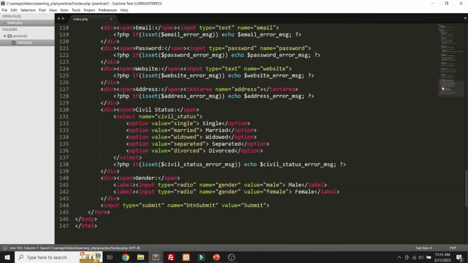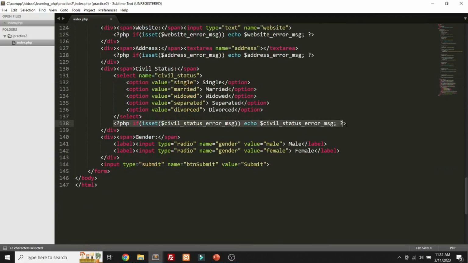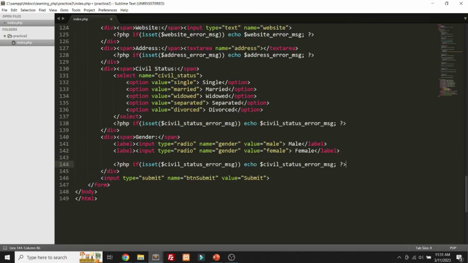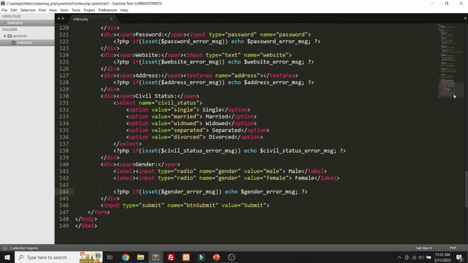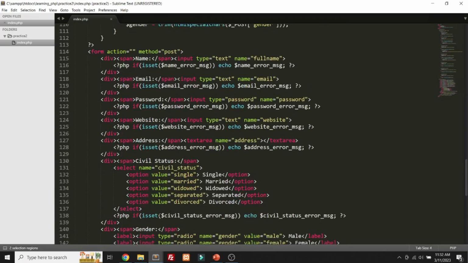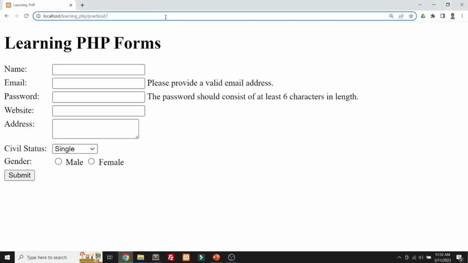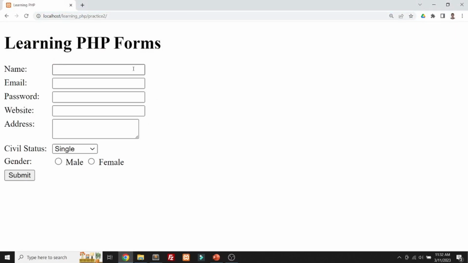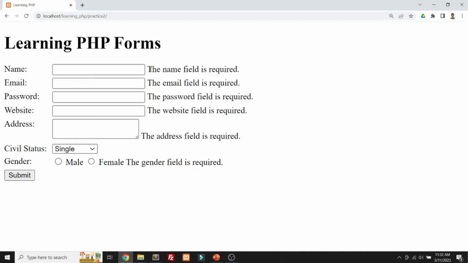I already have the gender part. Now let me get this one. Okay, so we are now so far completed with our validation part, but of course we need to check it. Submit ko muna. Value, so yon, name, email, password, website, address, and then the gender part.